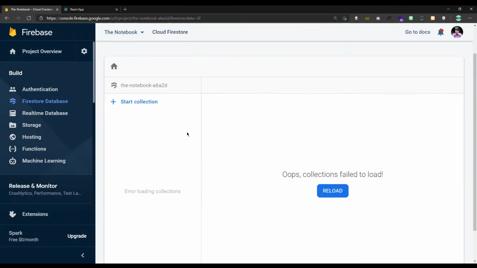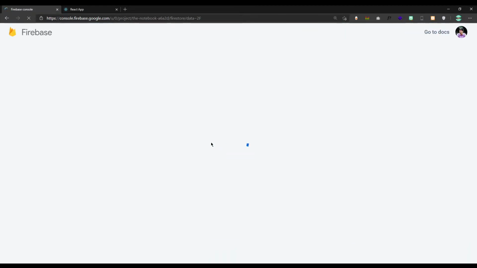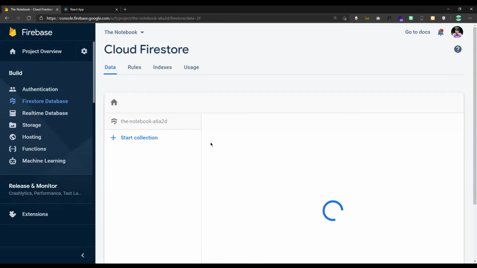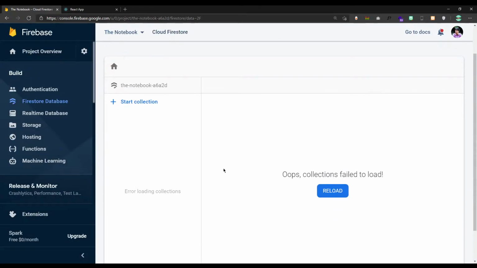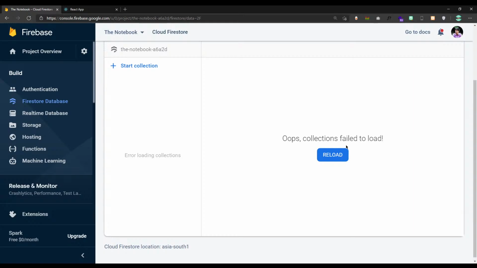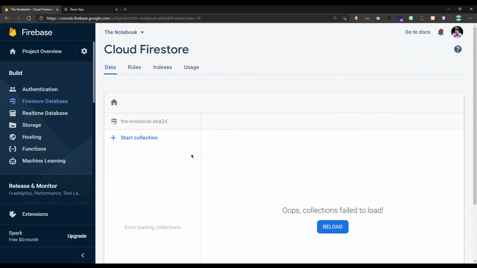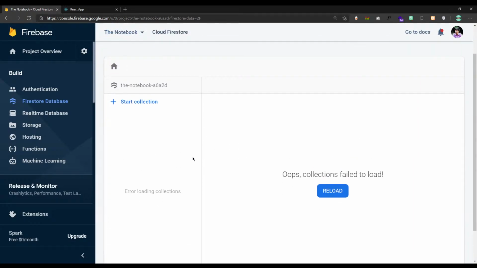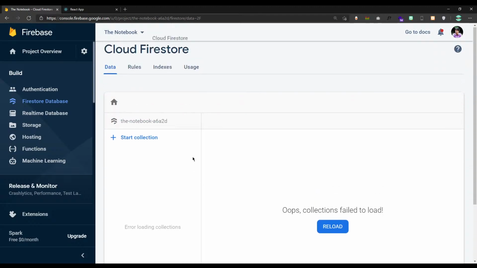Once you've created it, it should look like this. It'll say error loading collections, failed to load. That's basically because you don't have any collections yet. We'll create one pretty soon. That's all you have to do. The database is set up and it's ready to be used. Don't do anything extra. Just leave it as it is, close the browser, and let's go back to our coding. Once you've done that, react to that message.